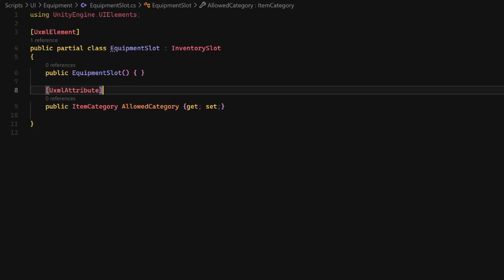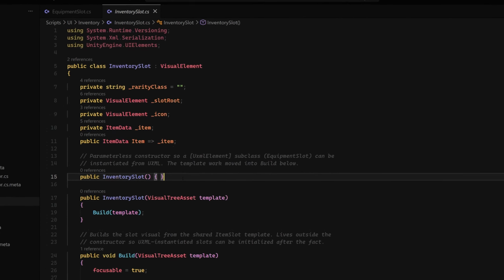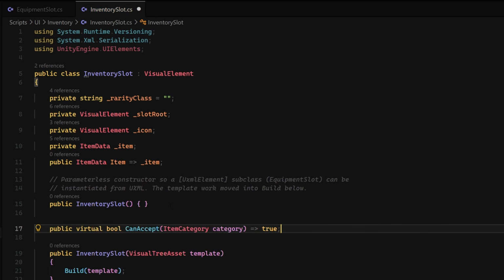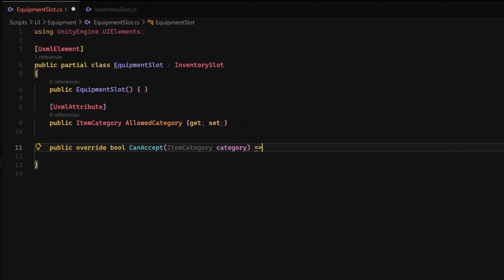On the inventory slot, we're just going to add a virtual method that we're going to override, which is CanAccept, and we'll leave that as true. This is true because inventories can accept anything. Now, over in the equipment slot, we're going to add an override, and we'll do a category check based off of what has been set in UI Builder.